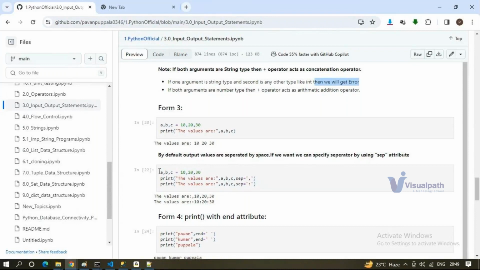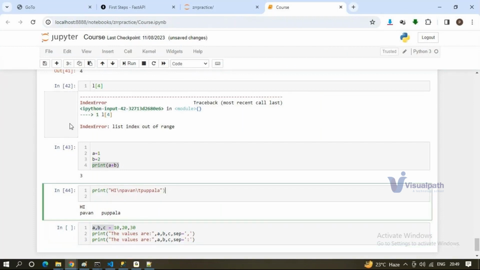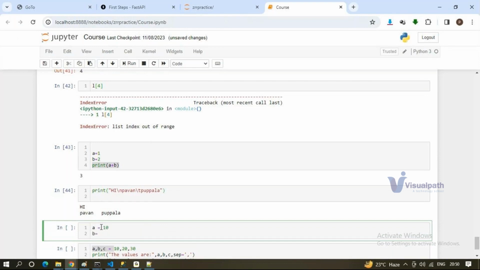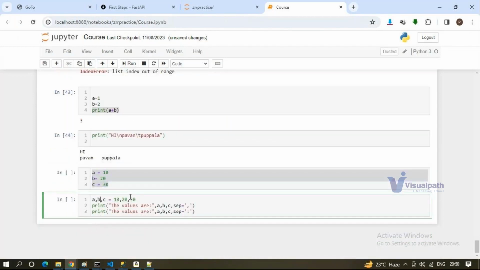So how can we print the data as per our requirement? Here I've given a comma b comma c. Instead of giving a equals to 10, b equals to 20, c equals to 30 in multiple lines, I will assign the values to the variables in one line. So multiple variables can be assigned values at once. Here I'm giving string values, and for the string I'm appending the variables in the output.